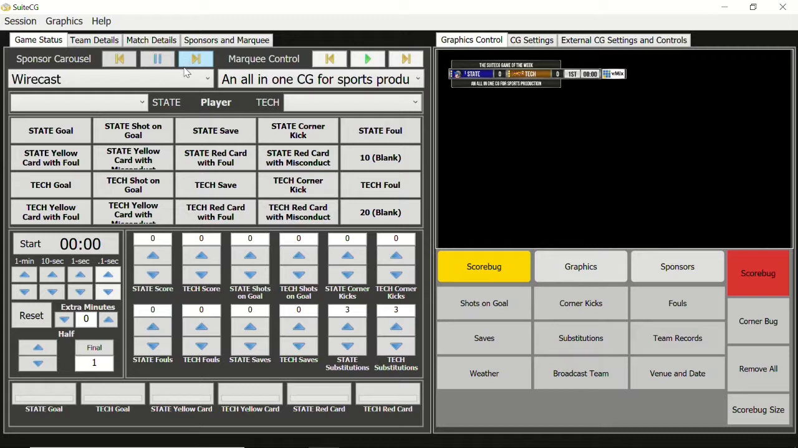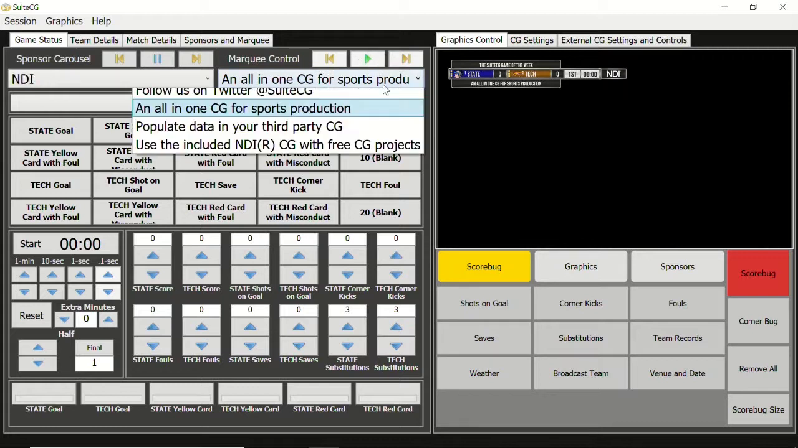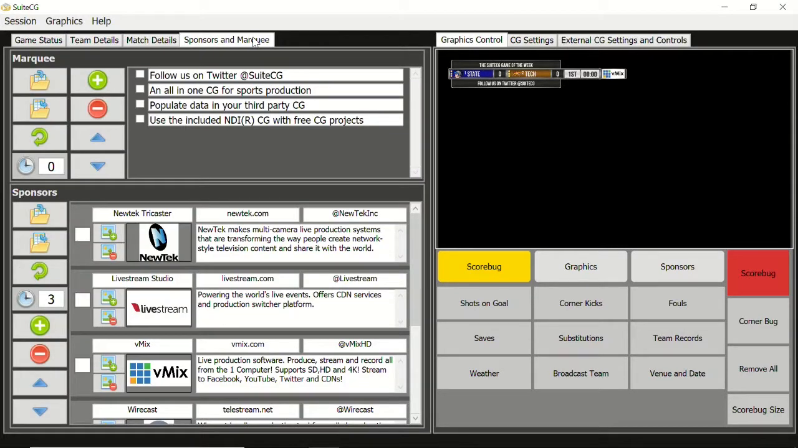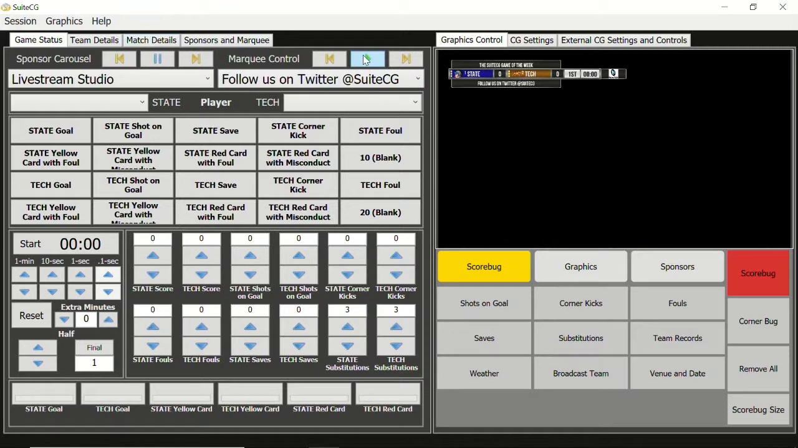But now, let's try this with the marquee. The buttons are disabled. We can still select a marquee item from the selection box, but the transport controls are not available. If we return to the Sponsors and Marquee tab, we will see that the timer is at 0. We cannot advance a marquee at 0-second intervals. Let's change this to 3 seconds as well. When we return to the Game Status tab, we find the transport controls are now available and we can begin playing the marquee.